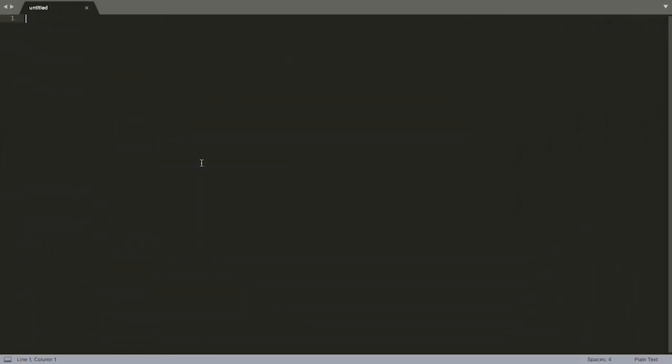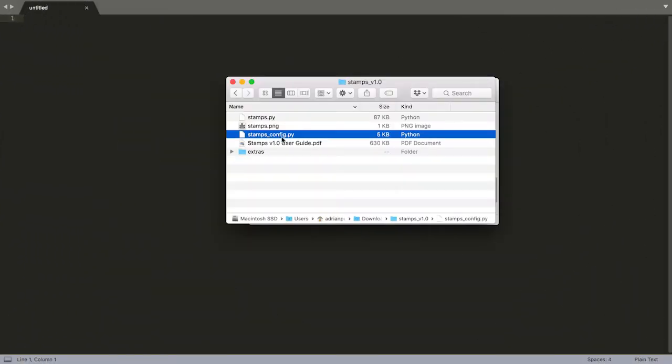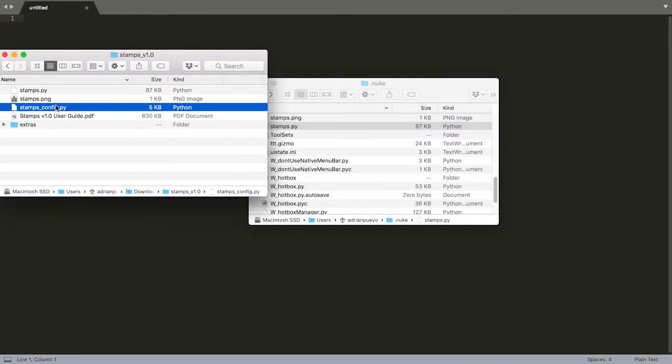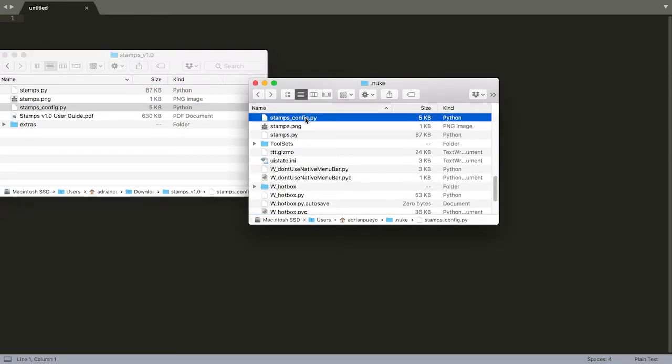In order to access the customization for the stamps, you will need to include this file in your plugin path. For example, pasting it next to stamps.py in your new folder, or wherever you installed it. All customization should be done on this file, so that every time I release new versions for stamps, you'll be able to only replace the stamps.py file while preserving your customizations on stamps config.